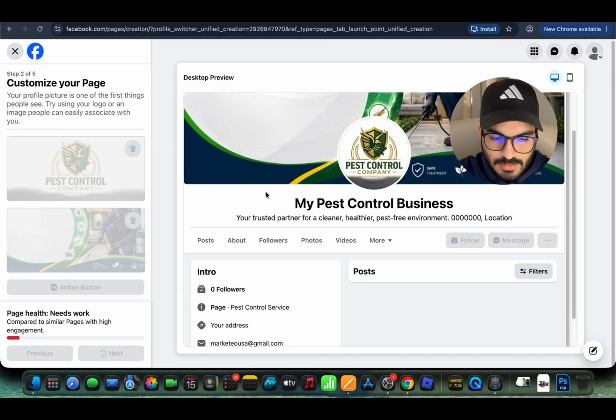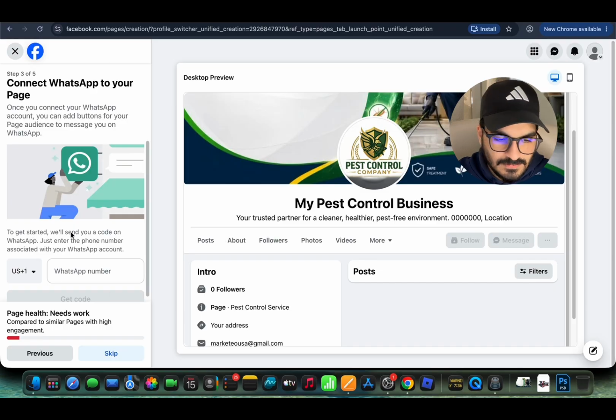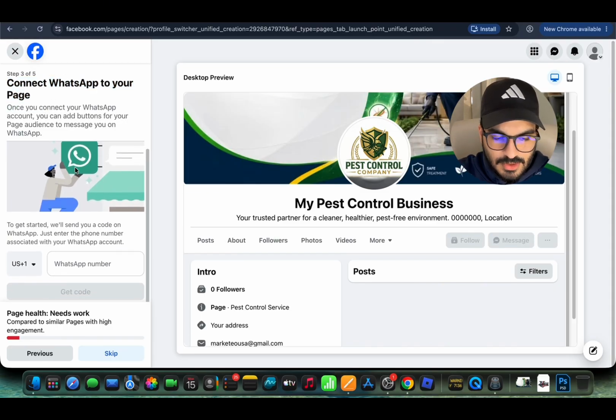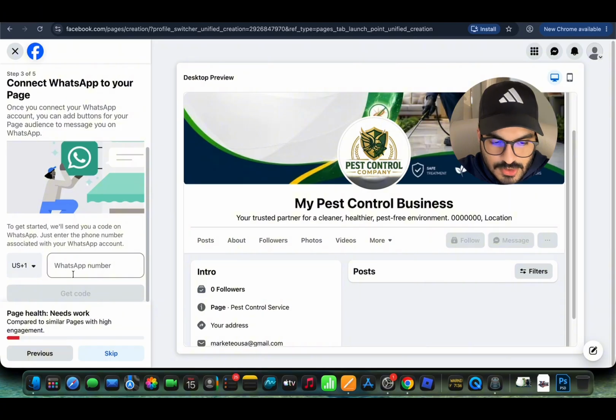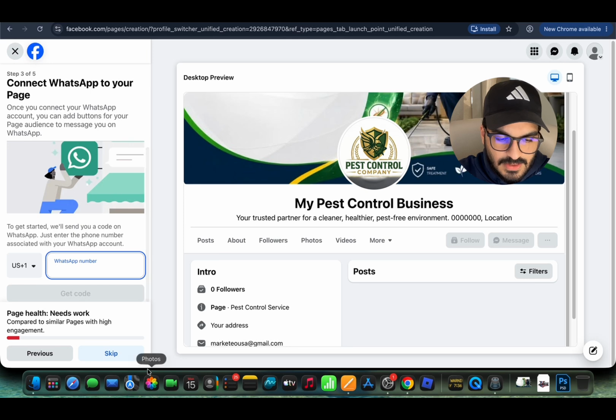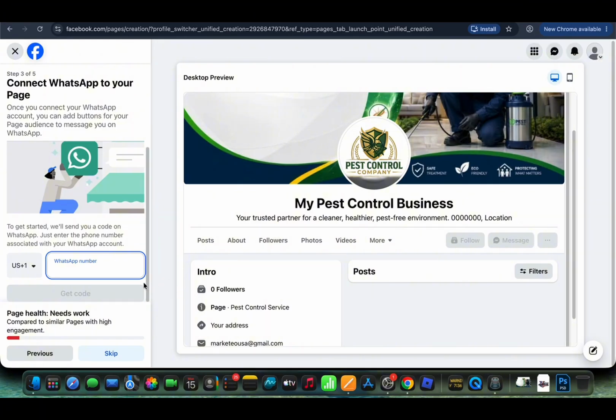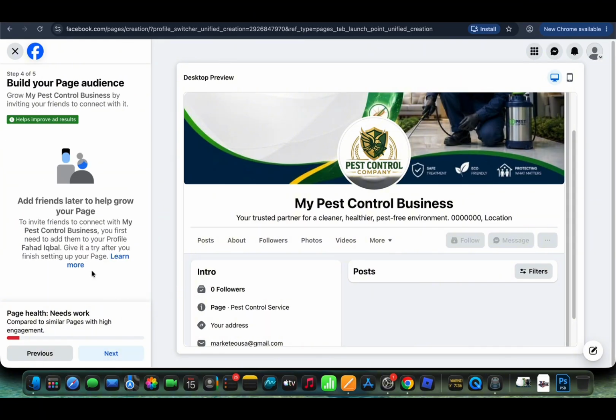This was the good part of the account that you are already done with. Now what you're going to do is connect your WhatsApp to your page, right? This is also a very easy step. All you have to do is click on your WhatsApp number here, and then it's going to ask you to verify it, and that gets sorted.